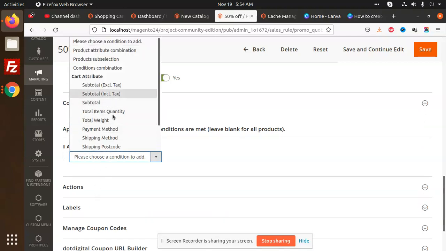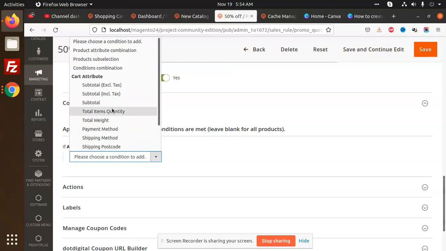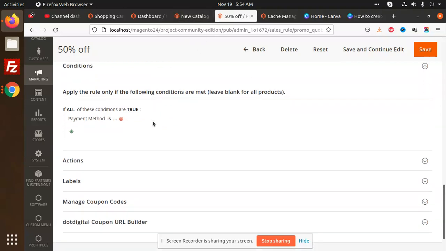So here you can create multiple cart pricing rules, whether you want to add them on subtotal, total quantities, or payment method. You can build the conditions accordingly and apply them accordingly. Okay, so this is how we can create coupon codes in Magento 2.